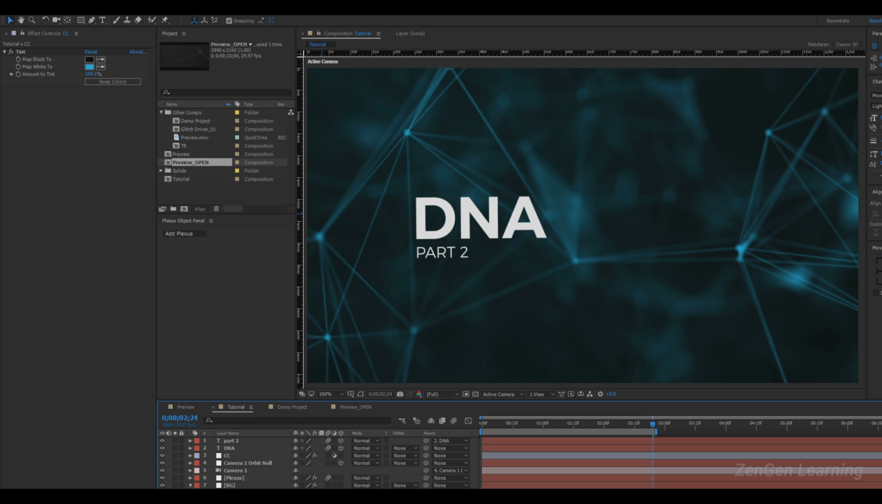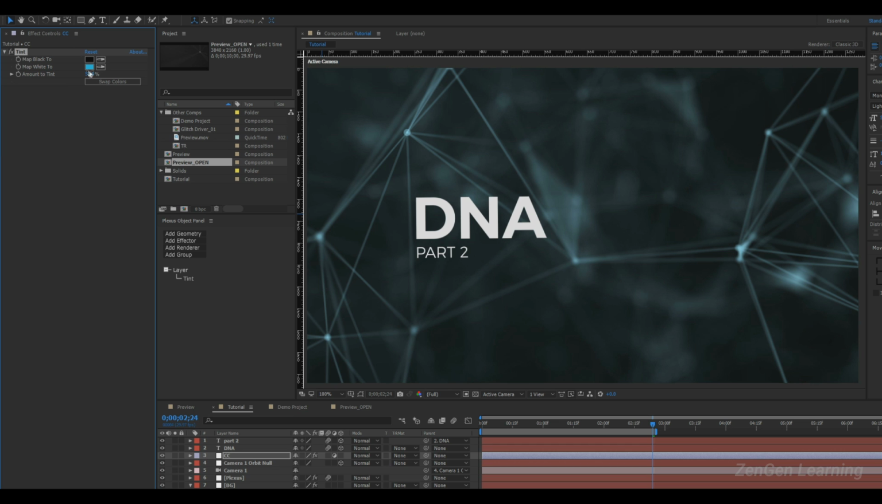You can add curves and hue and saturation, and you can even use amount to tint to bring the effect down if you think that the color is a little too intense. So I'm going to try bringing it down to say 75 or say 50. I think 75 looks good.